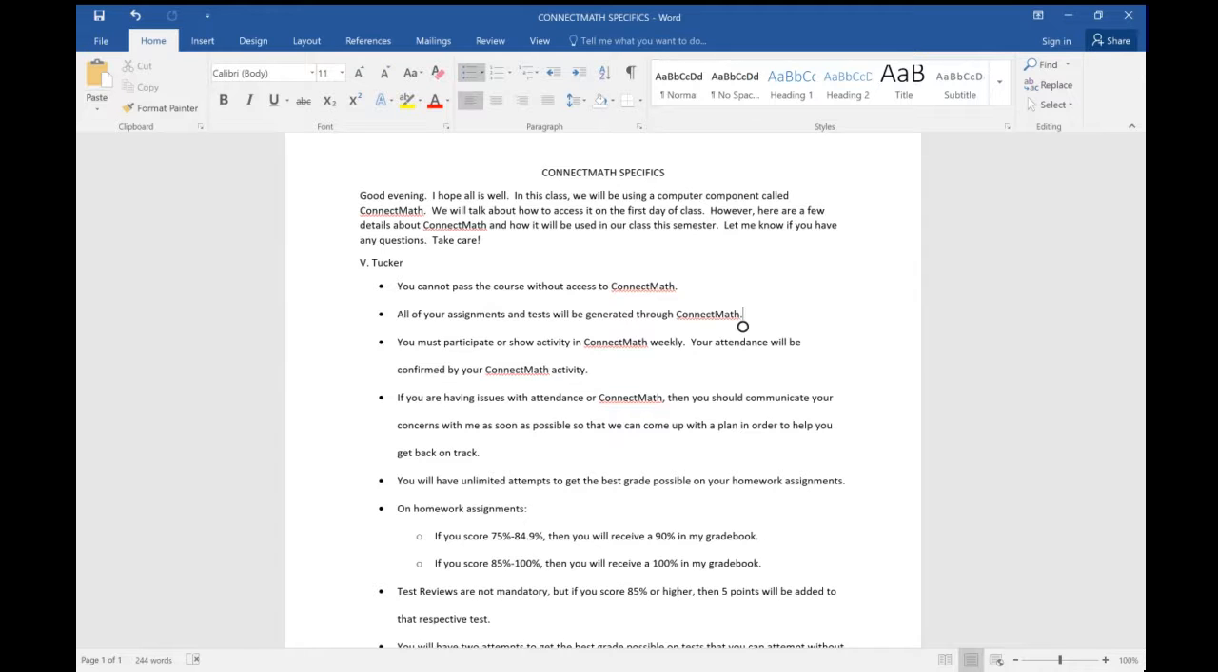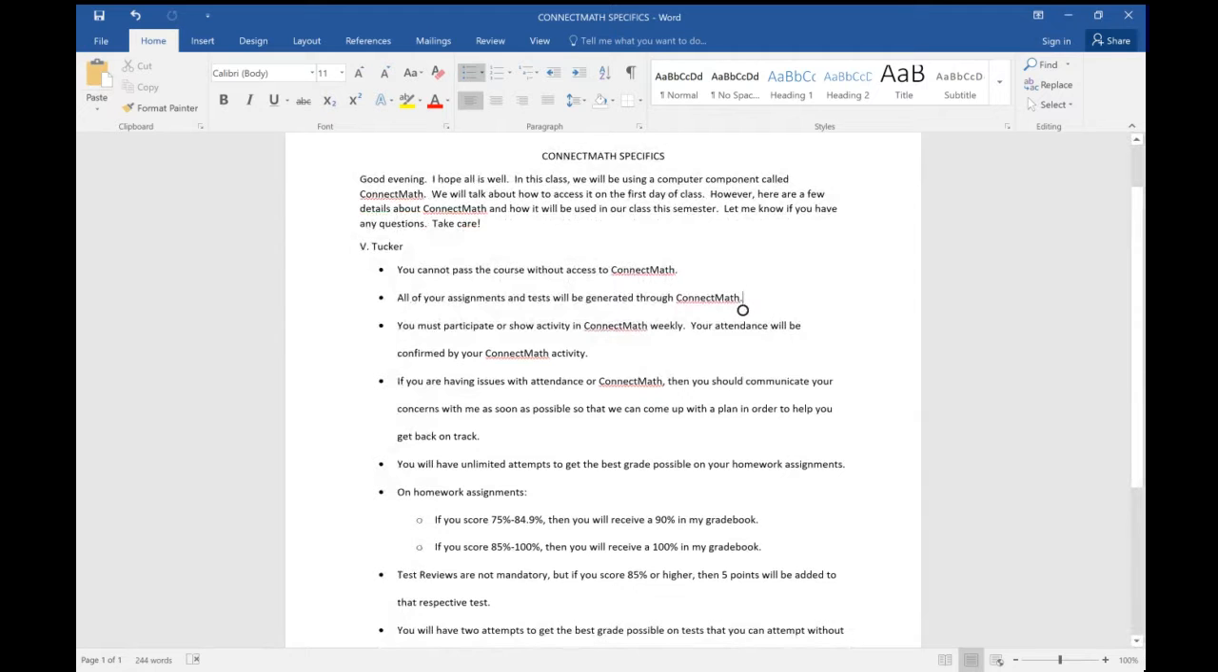So all assignments and tests will be generated through ConnectMath. You must participate and show activity weekly. So your attendance will be confirmed by your ConnectMath activity. So when I'm doing Blackboard Collaborate and everything, I may see you or I may not. It depends on if you come in late, you come in after the lecture or whatever. But your Connect Math activity will solidify your attendance. Even if it's no more than you just going in there, going into a homework, hitting save and coming back out. That will put a timestamp and a date on you being active during that week.